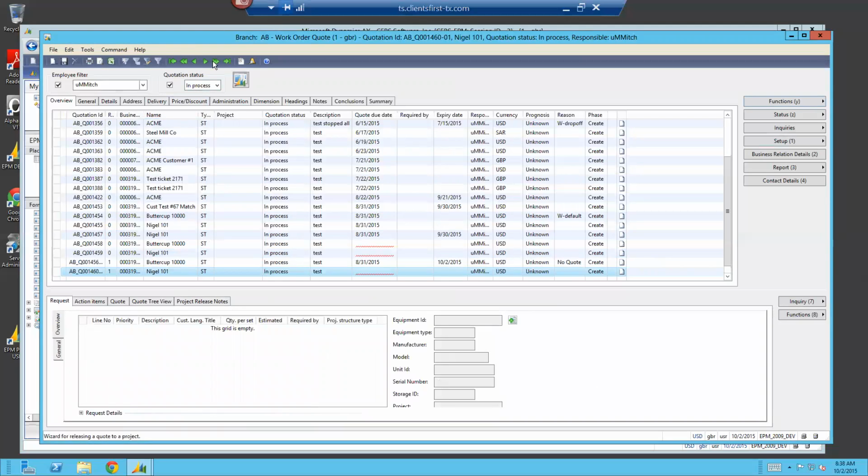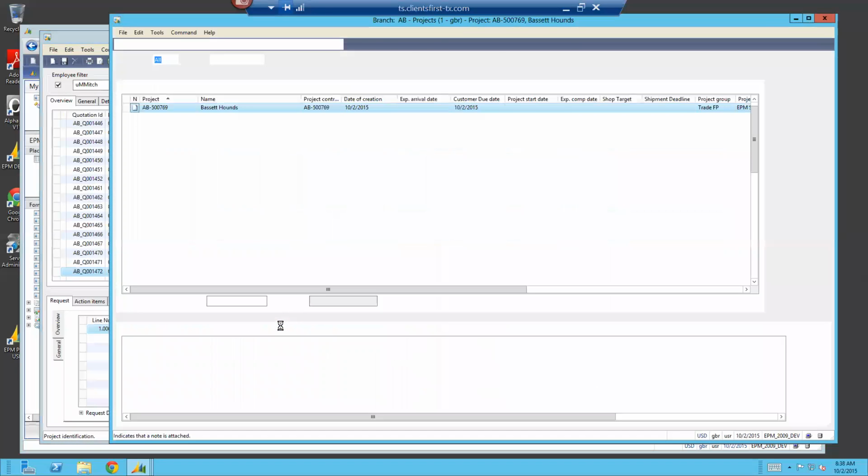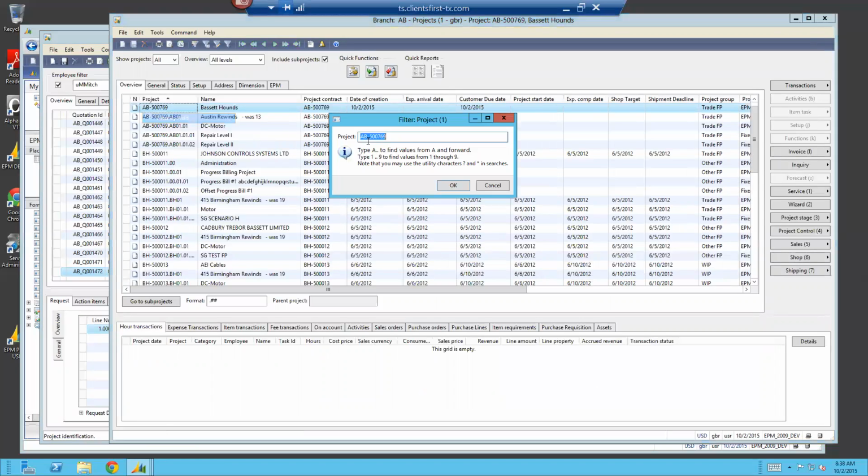Now, right now we're looking at only in process. For me, I'm going to go ahead and change this to project so we can see that project. And then you can see here that it's got a project number assigned, so we can go ahead and go directly to that project and see that project. And I'm going to go ahead and filter on this so we can see only that one project.